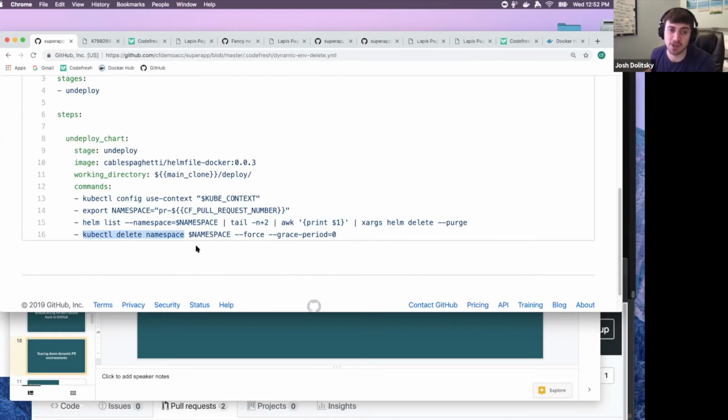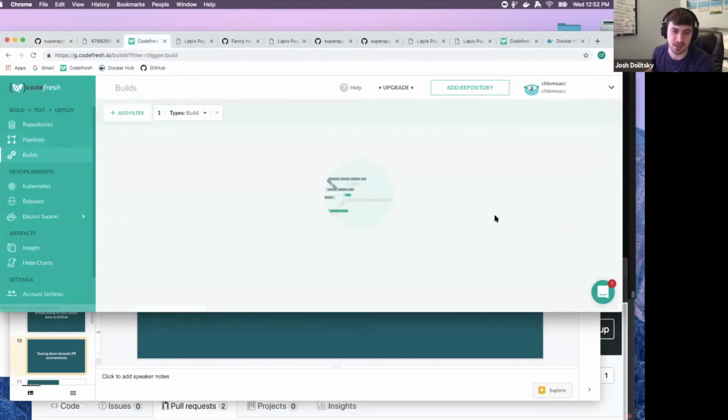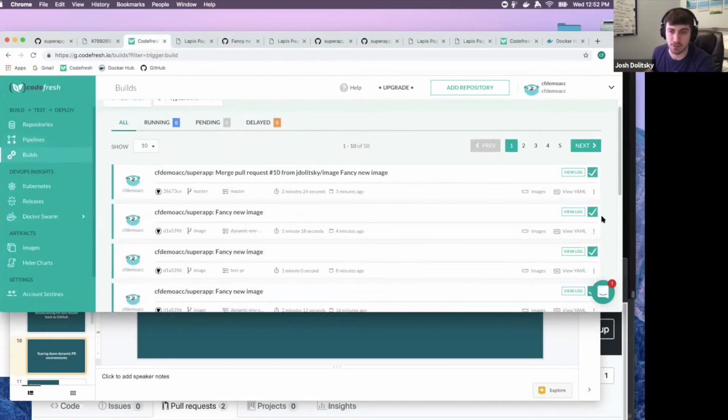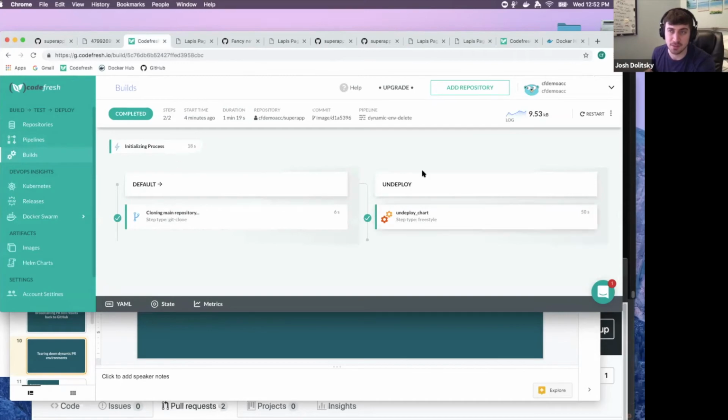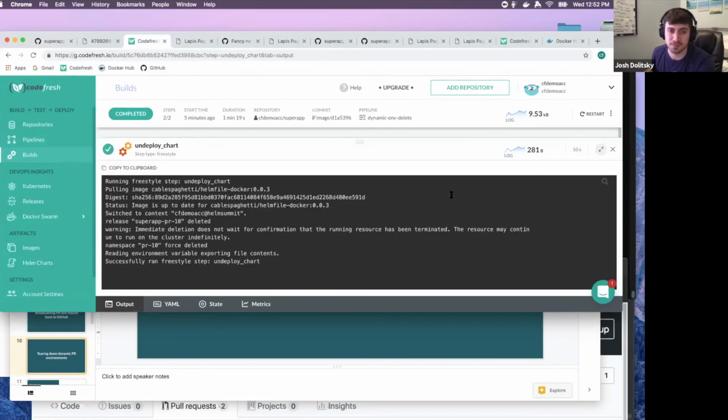And then we're going to use kubectl to actually just nuke the namespace. We don't need it at all. And that can be seen in, we didn't view it in real time, but this was the pipeline that was triggered from there. And you can see release super app PR10 deleted and namespace PR10 force deleted. Great.